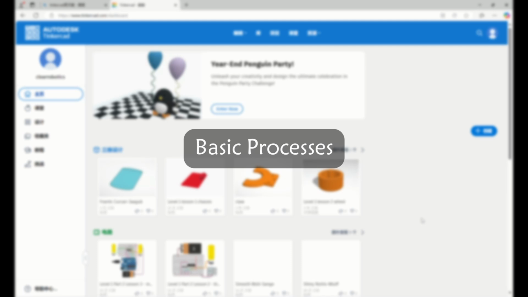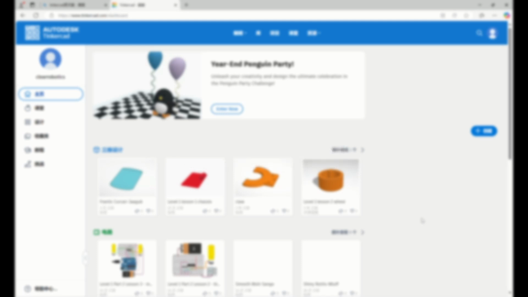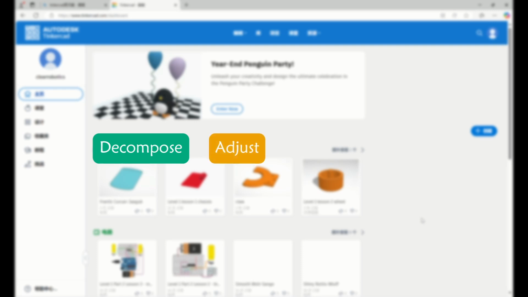When designing a part, we usually follow these steps. The first step is decomposition. Complex parts can seem confusing, but by breaking them down into simple geometric shapes, it allows us to see more clearly how to model them. The second step is to adjust the size. Once the shapes have been broken down, we need to resize each shape to suit our actual needs. By precisely sizing the part, we can ensure that the part fits with the rest of the part.